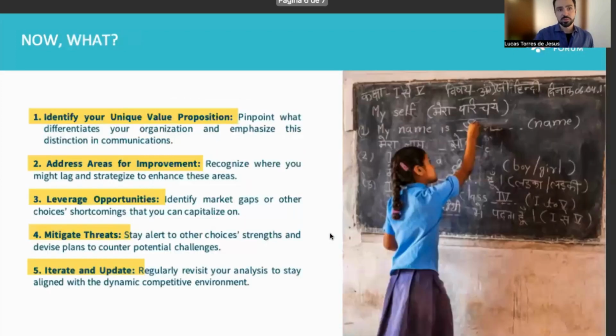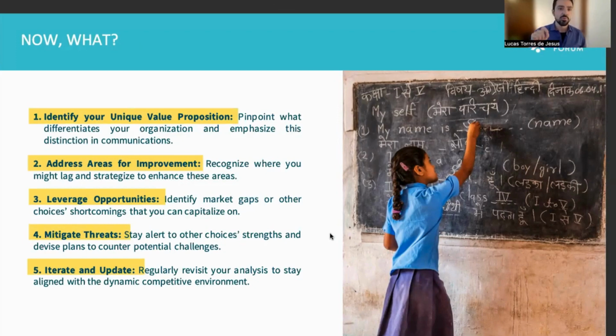Basically, by doing so, you want to, one, identify your unique value proposition. So try to pinpoint what differentiates your organization and emphasize it in your communication to your specific publics. Two, you can address areas for improvement. So recognize where you might lag or strategize to enhance these areas. Three, you can leverage opportunities. So again, identify market gaps. You can identify possibilities of partnership as well in one specific strategy you have, and so on.